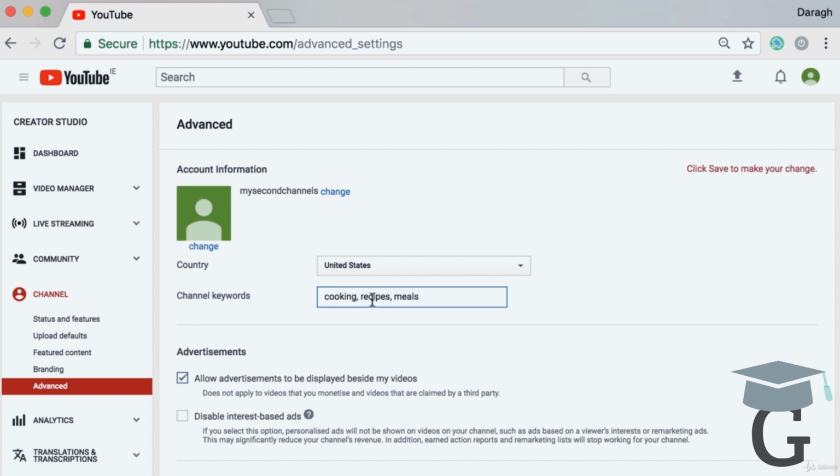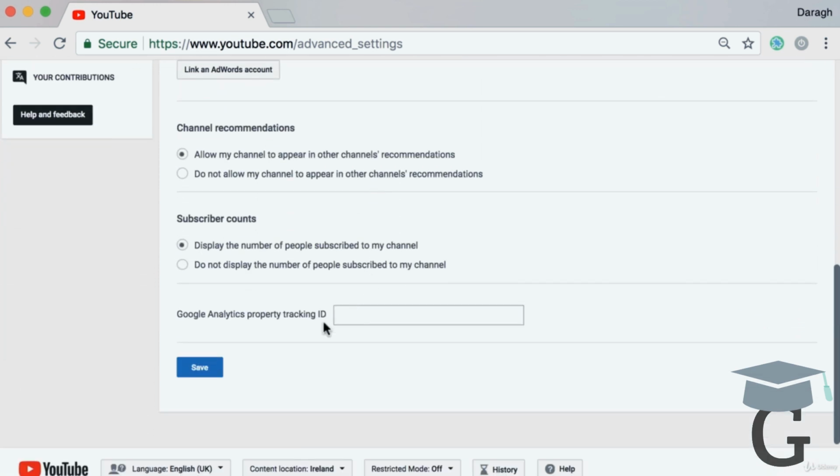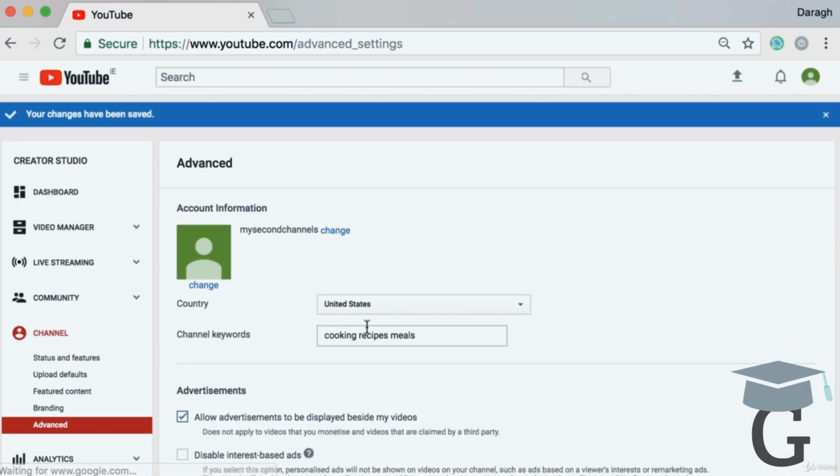Nothing needs to be capitalized. And a great tip is that there's no limit to the amount of keywords or tags that you put in. So you can just put in as many as you think that are relevant. Once you're done, you just want to come down and click on Save. So that action has been saved.